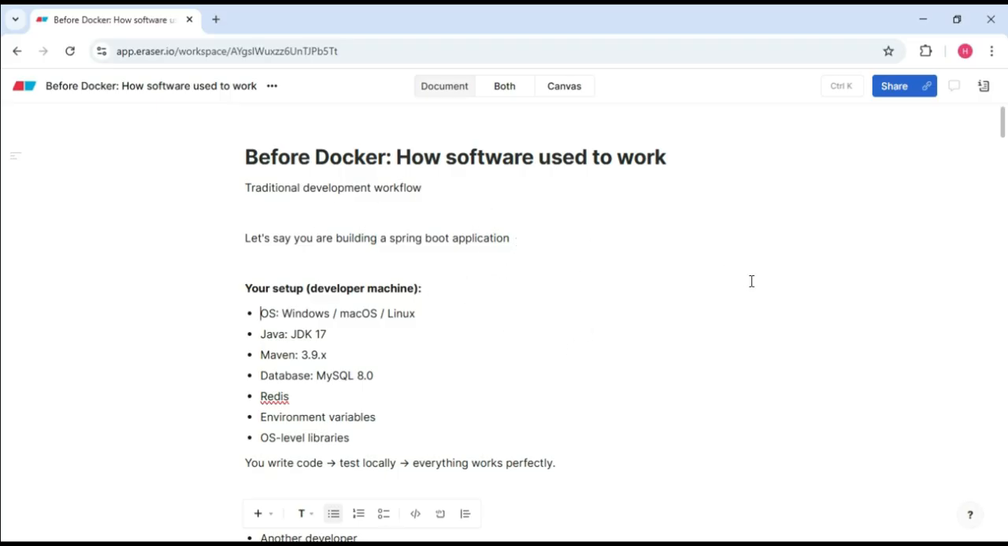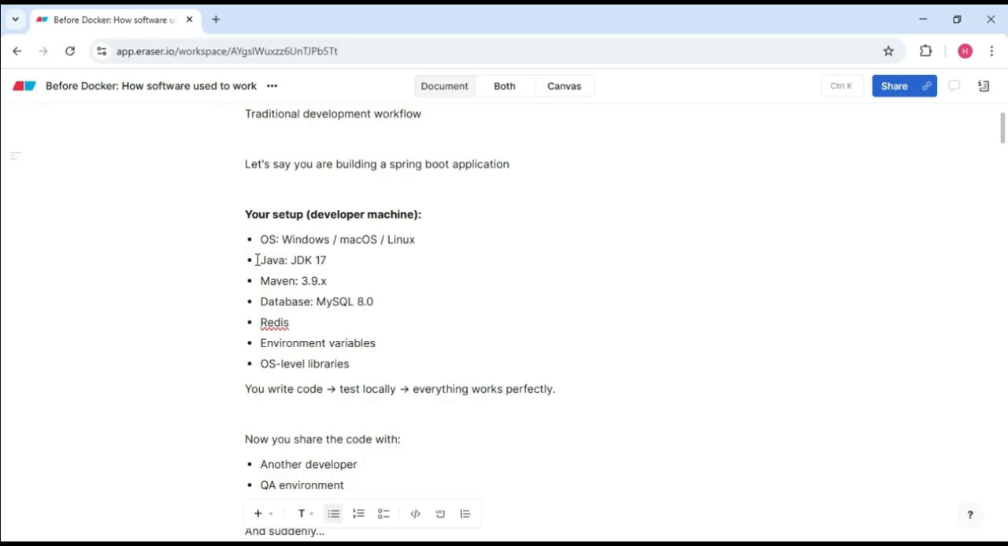Normally when you build a Spring Boot application, you do the below setup on your machine. For example, let's say you're using a Windows machine. You need to install all the software. Let's say you're installing a Java JDK, and we need to install Maven. And let's say your Spring Boot application requires a database, so we need to install the database as well. And let's say your application uses a caching mechanism, so you need to install Redis also.